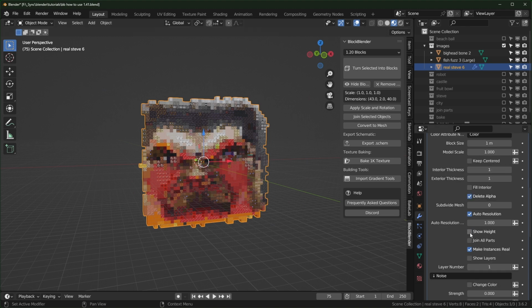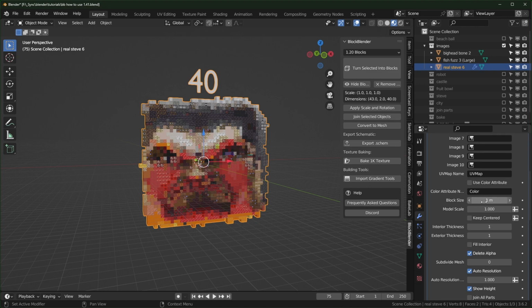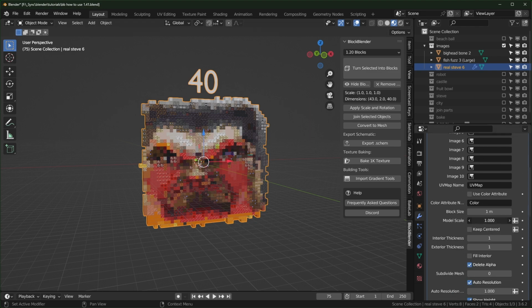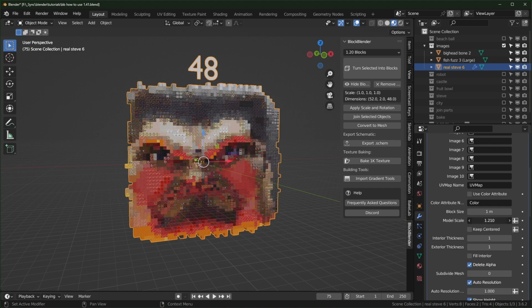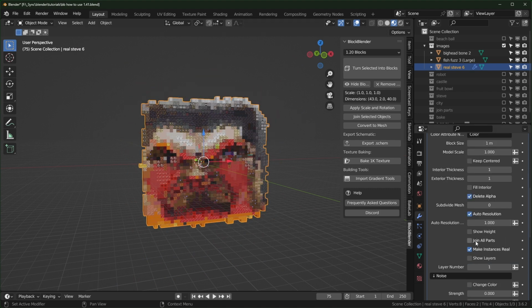Show height is just going to show how many blocks tall it is, and that will change in real time as you scale it up like that. This should be the same as the Z value over here. So this third one right here is always going to be the same. It should be, anyway. Next, we have join all parts. This is another thing. If you hover over it, it's going to tell you what it does, and it's going to tell you that it's slow also. So this is another thing that can make the colors more accurate.